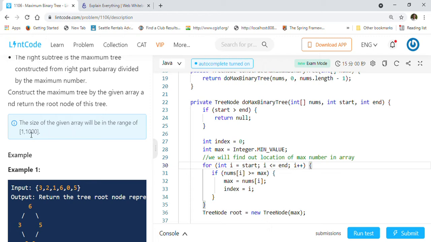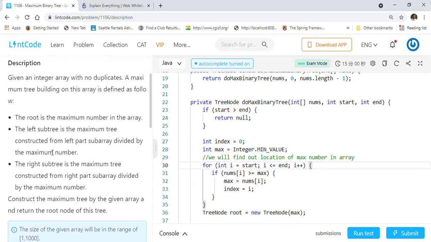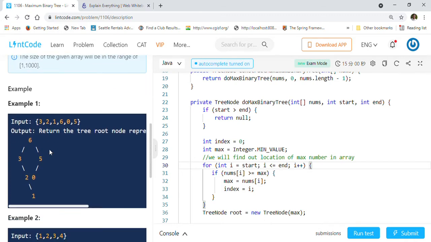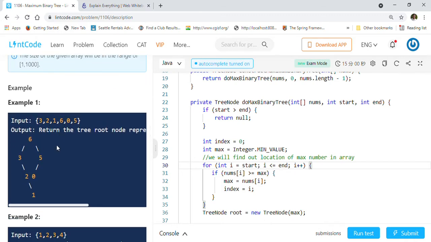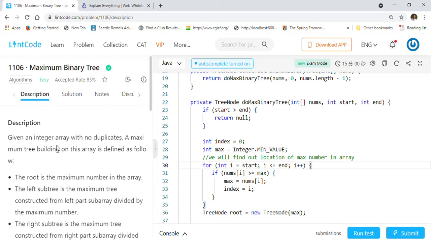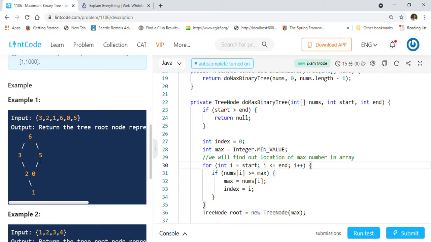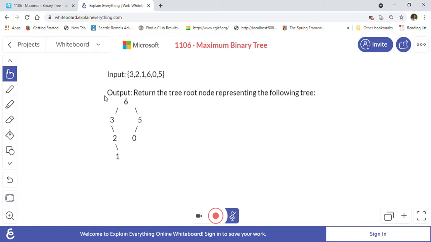Array range will be from 1 to 1000, right? So this is what the problem says, and they have given us one example here of how to create a maximum binary tree. So let's take this example over here so we can discuss it more. So this is the Microsoft problem. So this is the input array that is given to us, right?